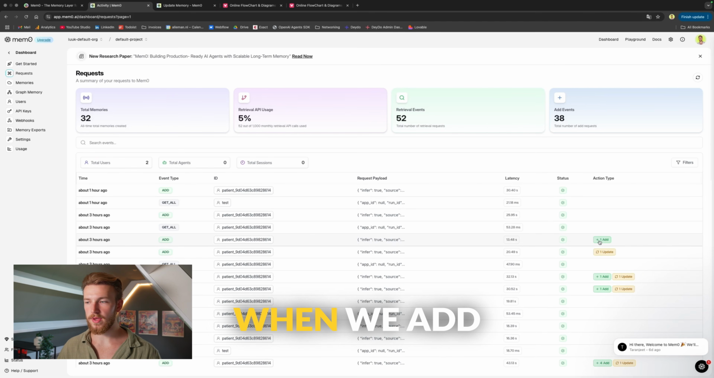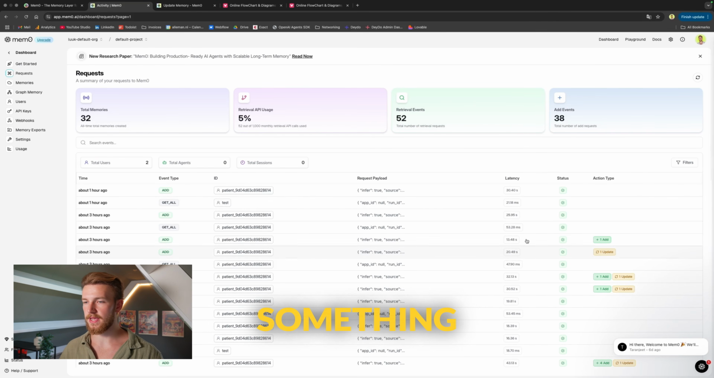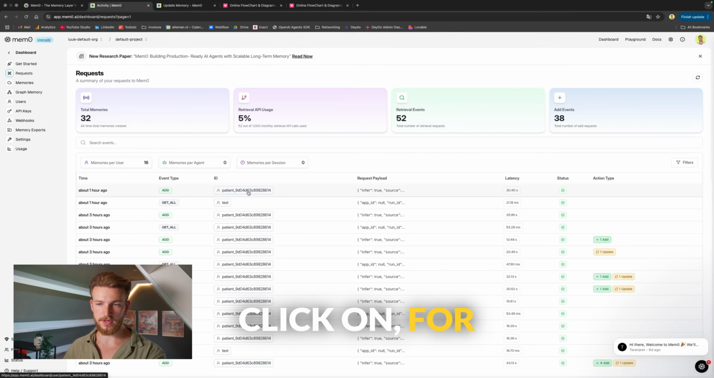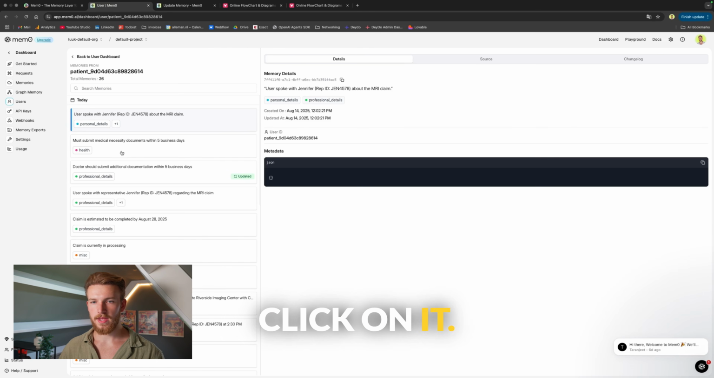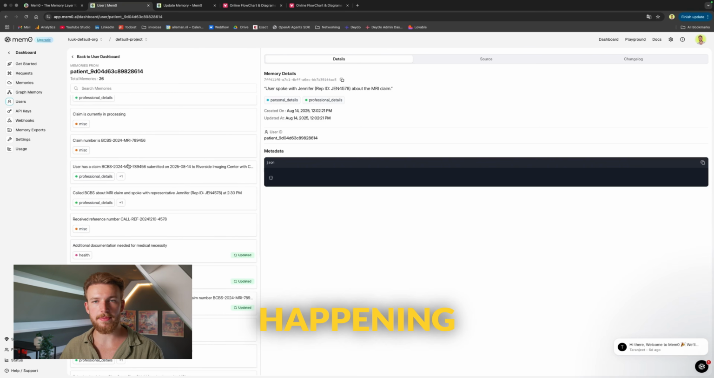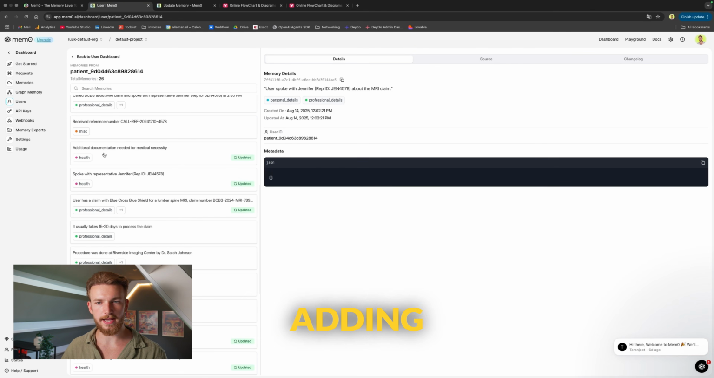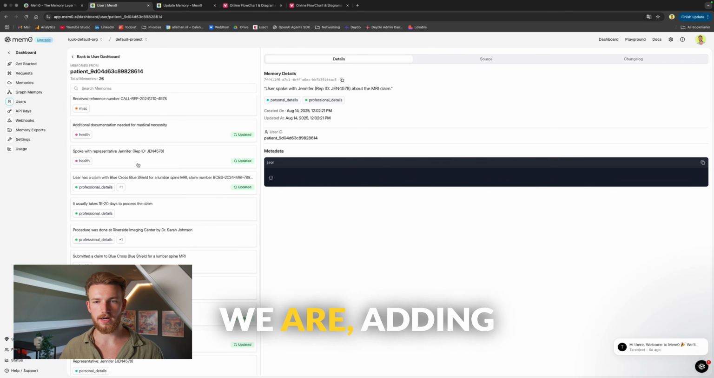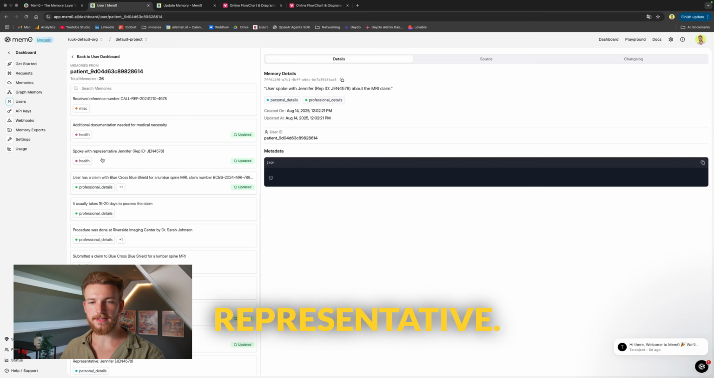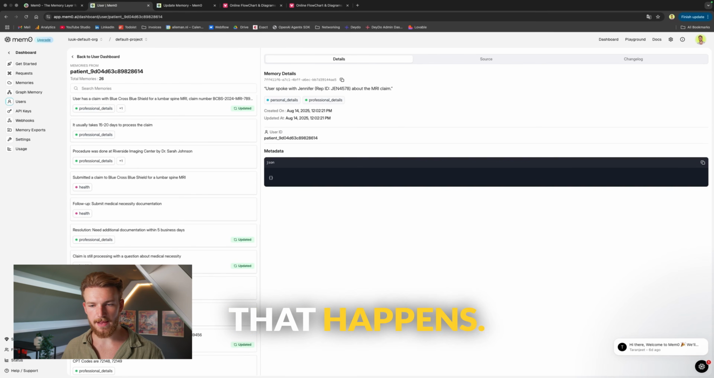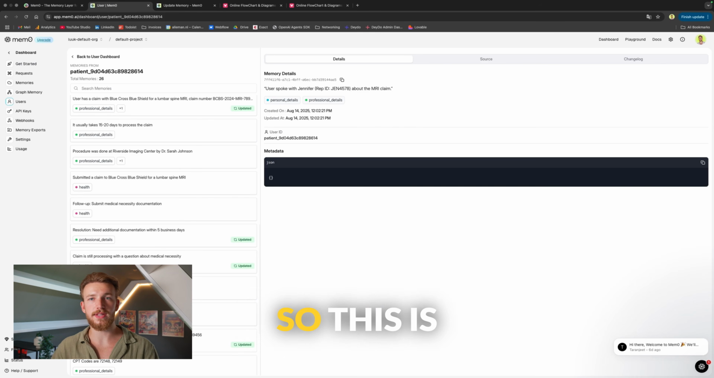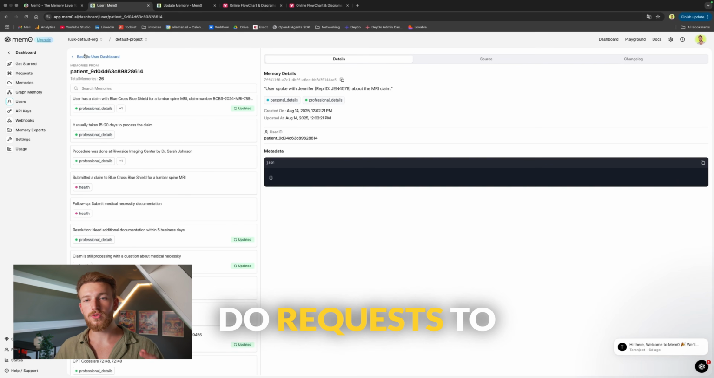So we see here when we add something or when we are updating something, and you can click on, for example, here we have our ID, so our patient ID. We can click on it, and we have a lot of data on what is happening with this user. So we are adding additional documents. We are adding that she spoke with a representative. We are giving our professional details. We are adding some follow-ups that happened. We said someone called. So this is basically a whole user profile in our Mem0. And this is absolutely amazing because we can do requests to this database.